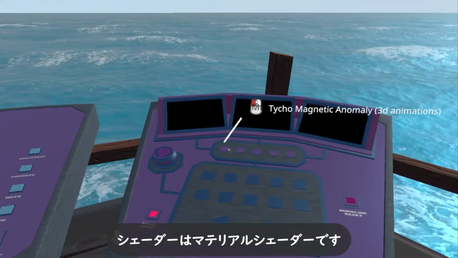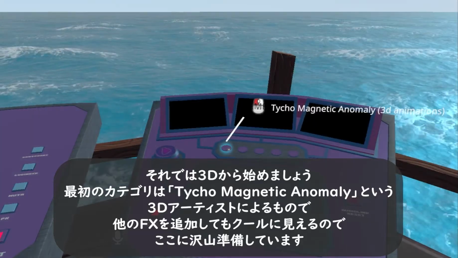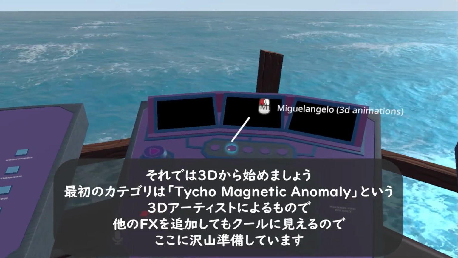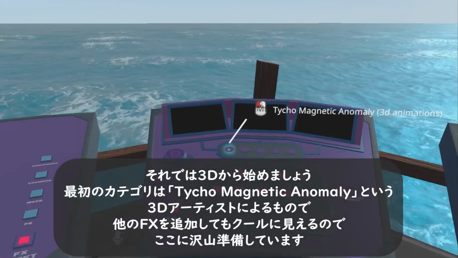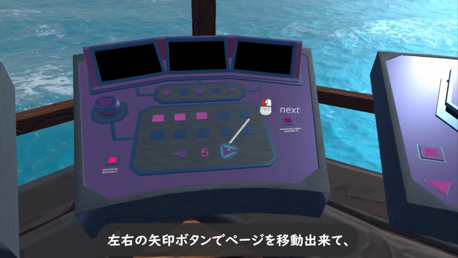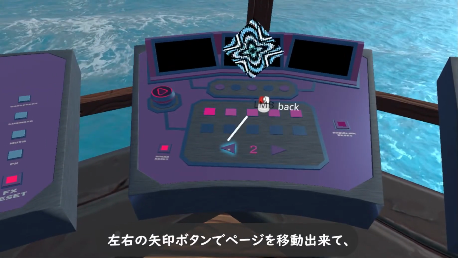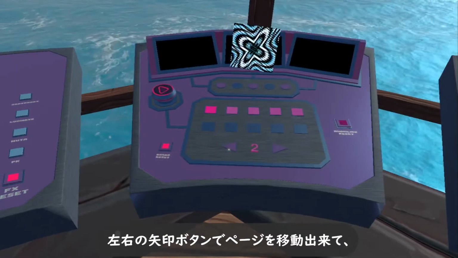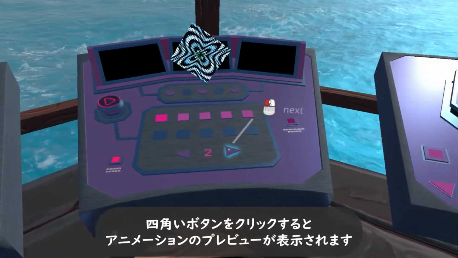The first category is Tycho Magnetic Anomaly, a very talented 3D artist. I've put a bunch of their work in here because it looks pretty cool with the other effects over top. And then you can scroll through the pages. I actually have way more of Tycho's stuff with different materials added. I think I might add some more before the show starts.